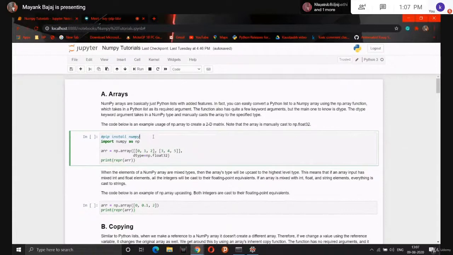I have already installed this NumPy library. That's why I have put this code in a comment. If you want to run this code along with me, you can start your Jupyter Notebook and type the code along with me. Or, in the description, we have provided the file that I am going to explain. You can also open that file and work along with me. So let's get started.